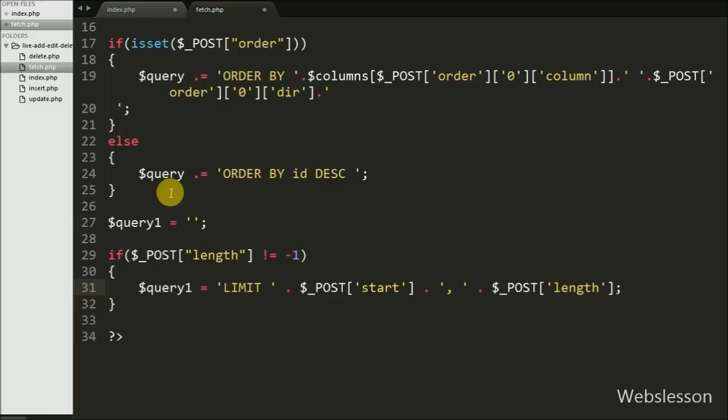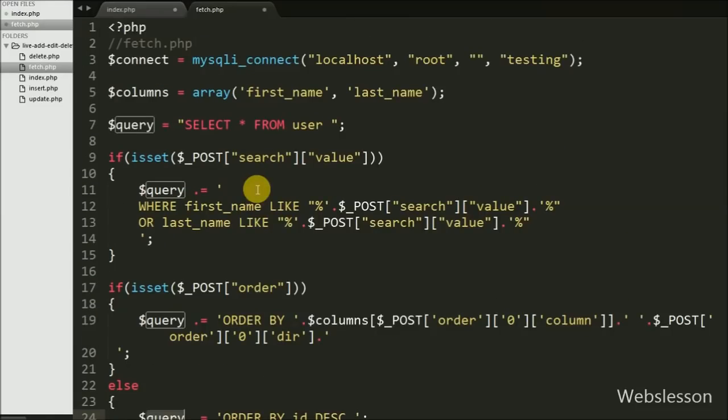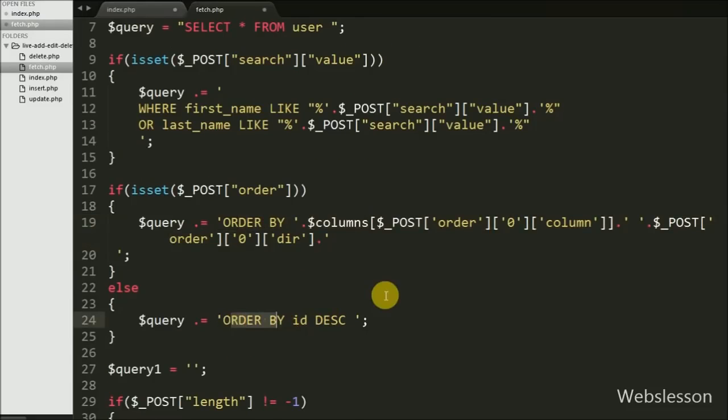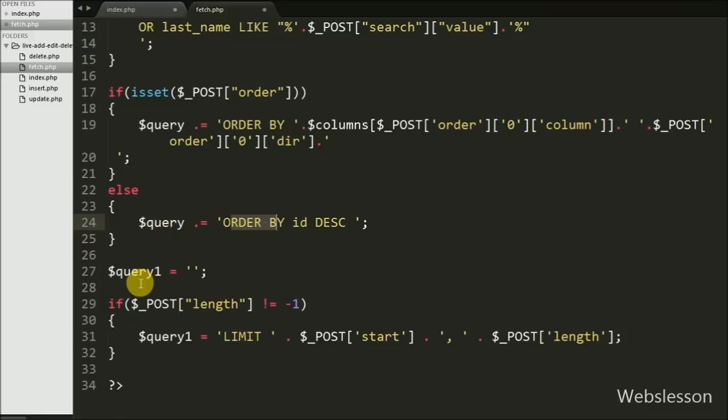Here we have stored query in two different variables. From $query variable we will get the number of filtered data, and from the combination of both queries we will make the complete query for fetching data from the order table.